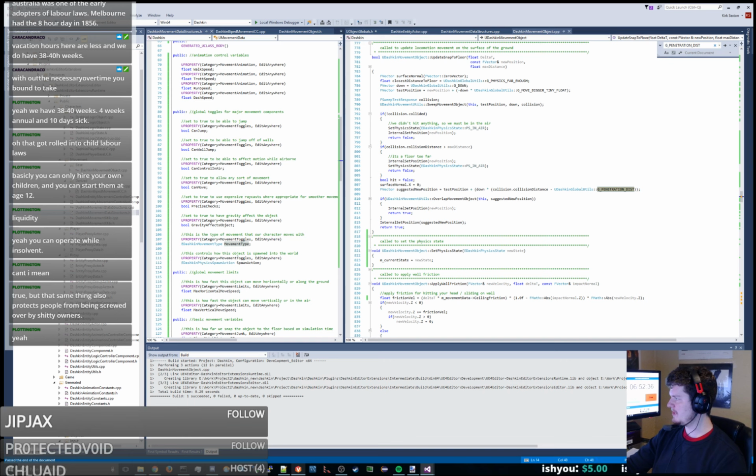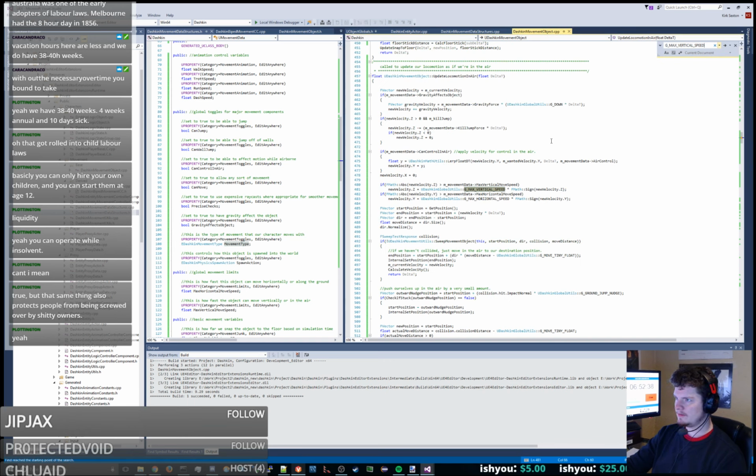Tiny float is used. Max vertical speed. Yeah, that's wrong. So max vertical speed, don't see it anymore. Excellent. Horizontal speed.